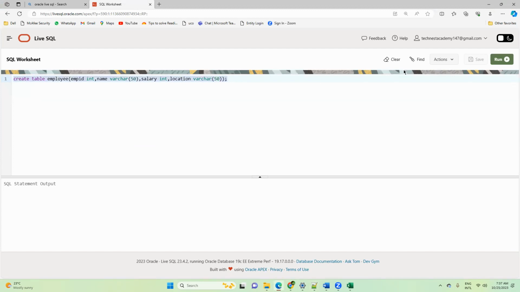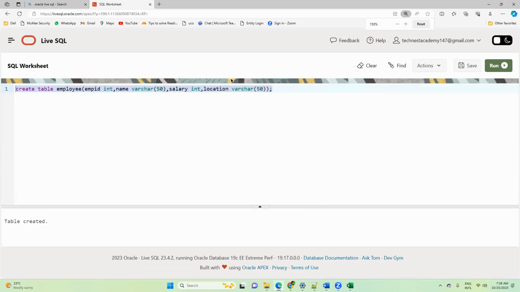So we have created this table. Now click on the run button. You can see one run button on the right side. Click on the run button. You can see here the table has been created. So we have created this employee table. So far, any question from this first line? This is clear to everyone, right?